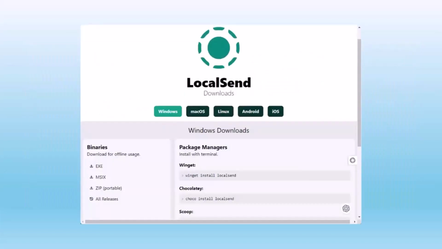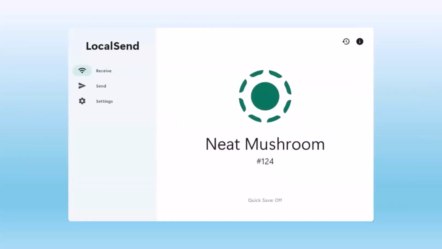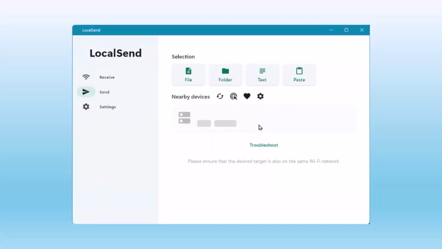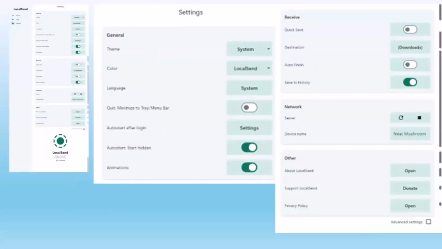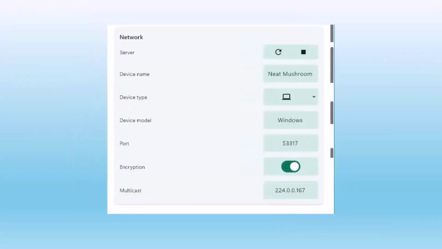You can download LocalSend as an exe, ready to install, or as a zip file and run it as a portable app without installing. Once you run LocalSend, it assigns a name and a number to make it easier to identify. You can receive or send a file, folder, text, or paste an item. You can change the settings. There are even some advanced settings.